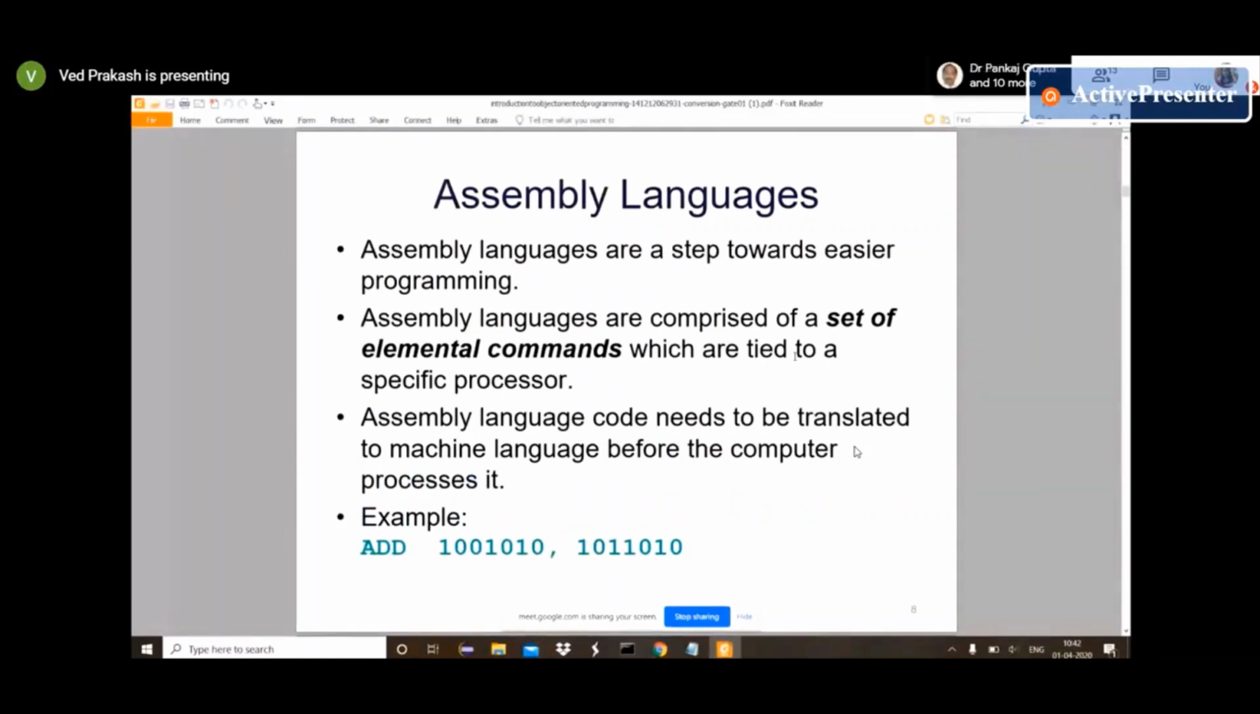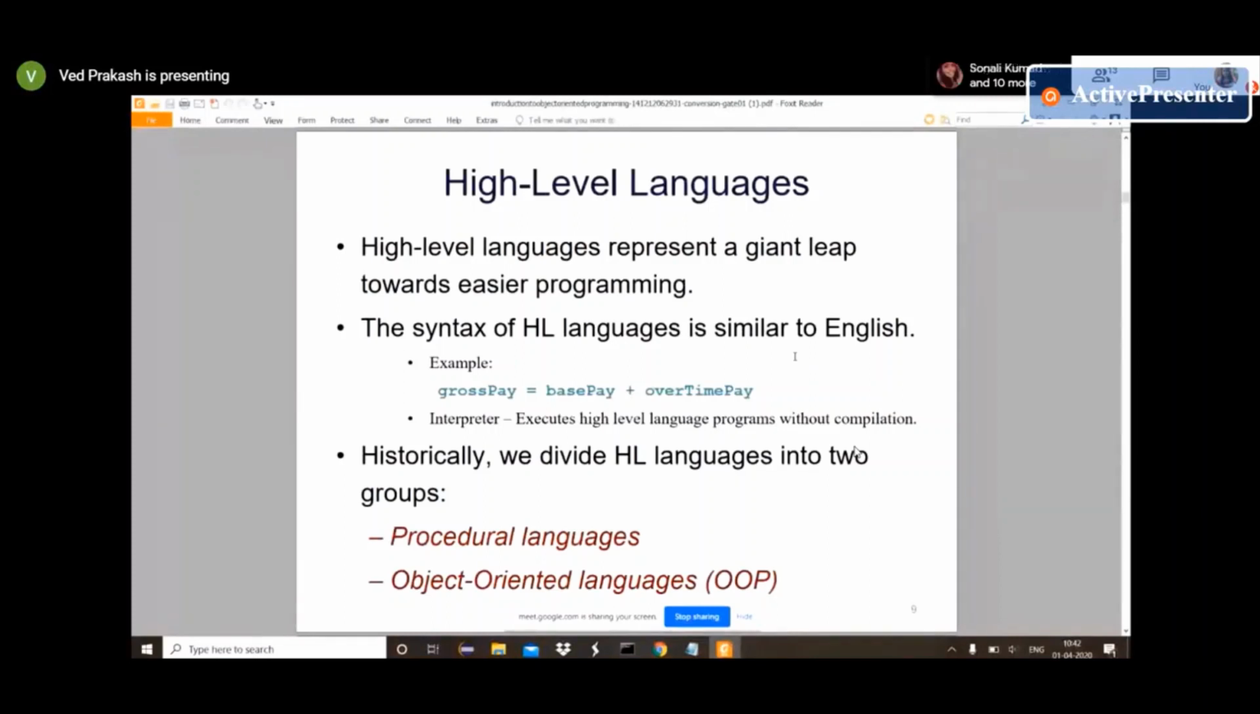Assembly language is easier than machine language, 0 and 1, and in this one we provide a set of element commands. So in this one we provide add, 100100, such binary and some strings we can provide in assembly language. And the next one is high level language. High level language is like C, C++, Java. In this one, we can provide syntax like English language, like gross pay, base pay, overtime pay. The compiler converts it into machine language and then the computer processes that instruction.